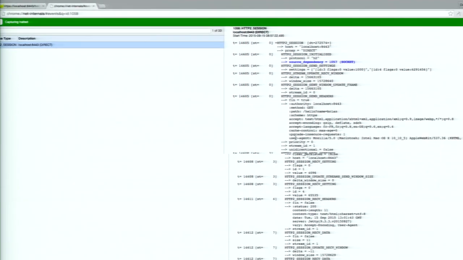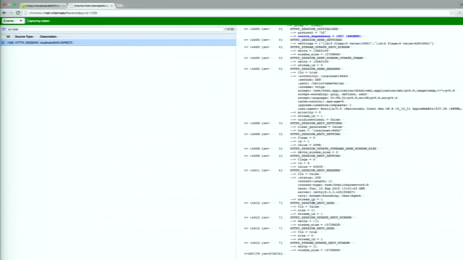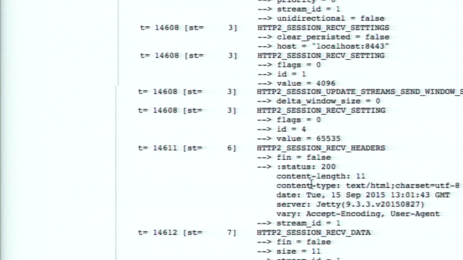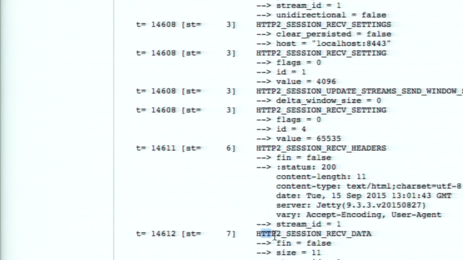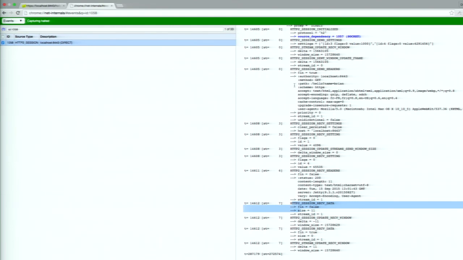And we can see that the server is sending headers as well here. We are receiving headers from the server with status 200. And after that, we're receiving data with the hello text. So this is really useful if you're trying to understand what's going on at the HTTP level. You have to basically use those tools.